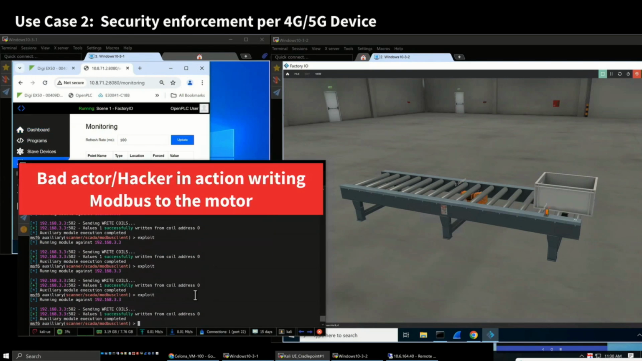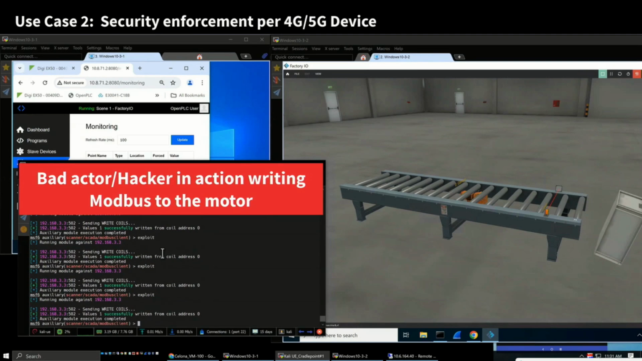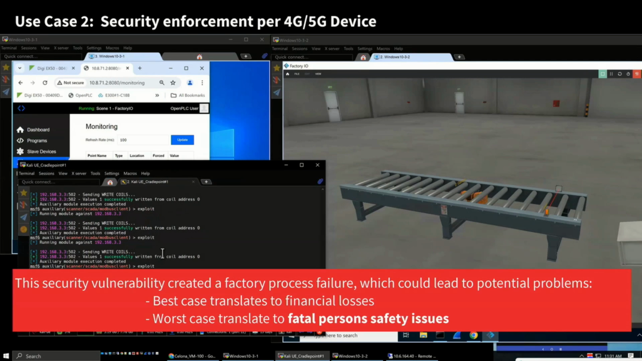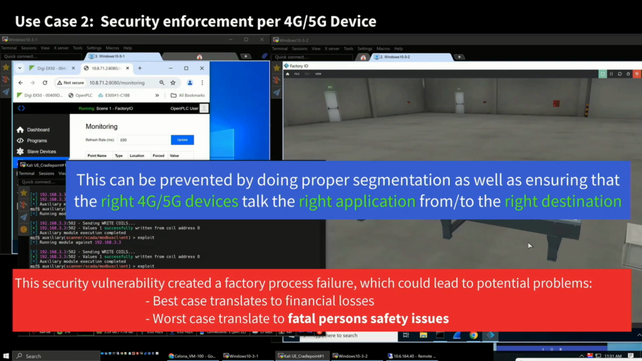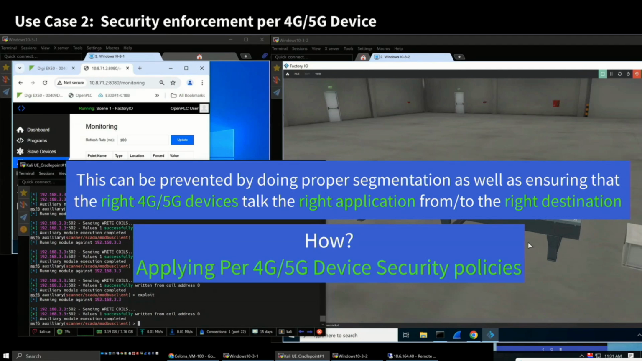What if this is a robotic arm or the nuclear industry or any other thing? Those kinds of disasters can cost you something, at least money, because of the factory process, but there is also the problem of fatal safety issues if somebody dies, or other big problems. Hopefully it doesn't happen. So we need to avoid these kinds of things, and the industry knows this. So how can this be prevented? By ensuring that the right devices talk the right application, layer 7, to the right devices.